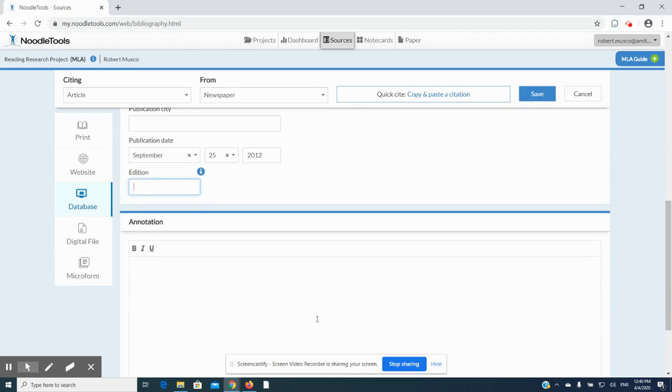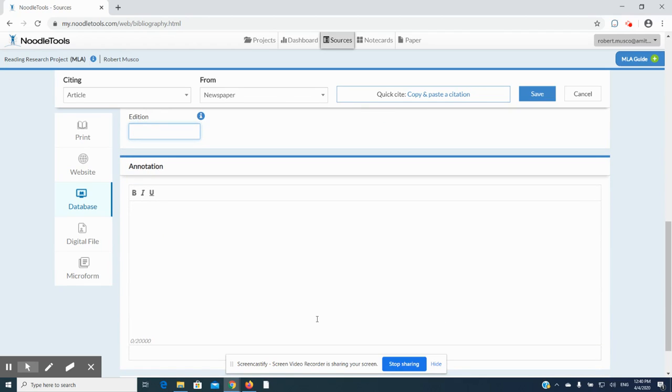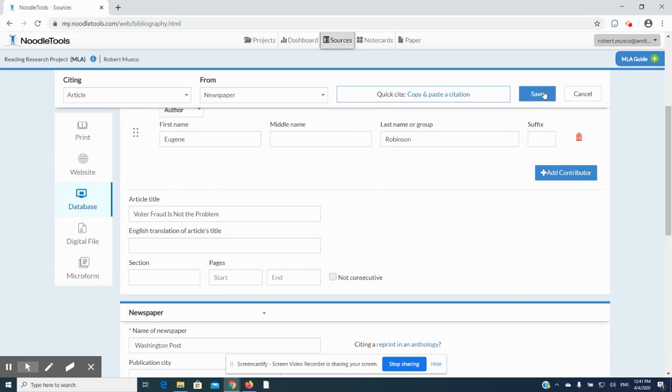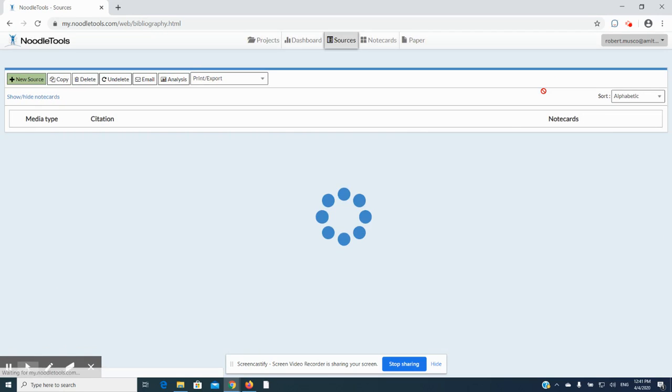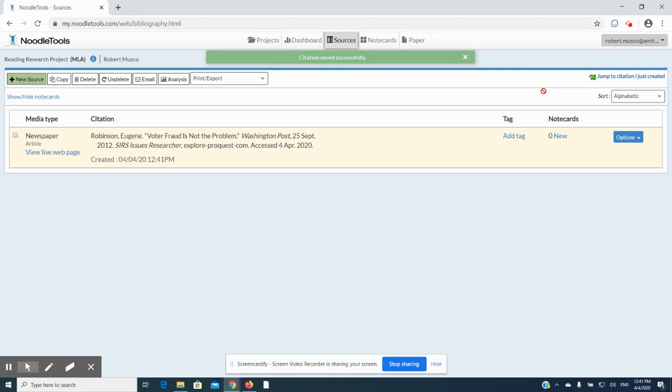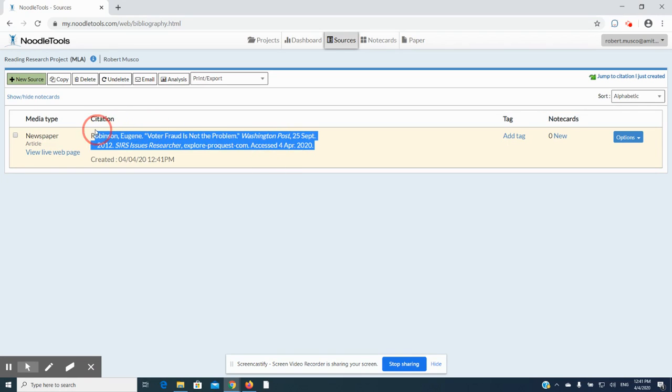Let's see what else it wants. An annotation. There's something called an annotated bibliography. We're not doing that now, so I won't worry about it. So now I can save it. And look, there it is. It's absolutely beautiful. It starts at the author's last name. It ends at the access date. And what I'm going to do now is copy that.